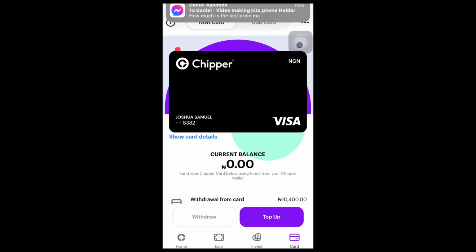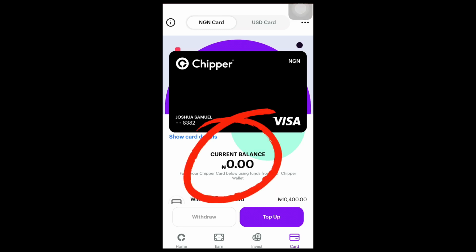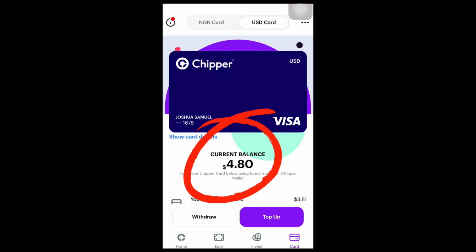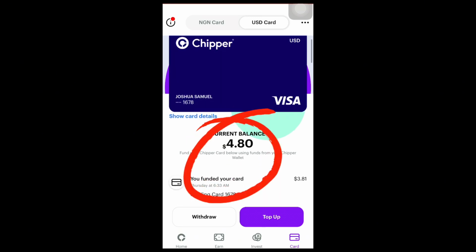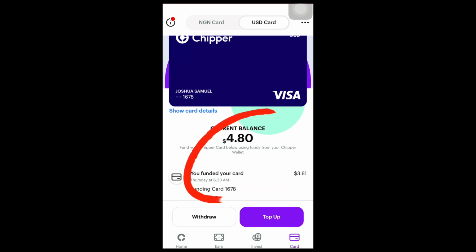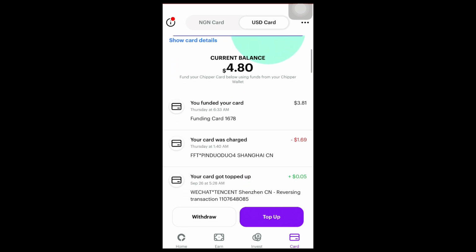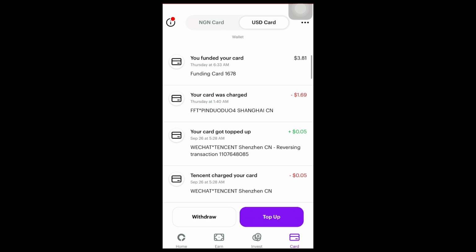Let me click on my card section here. You can see that I have my Cheaper Cash NGN card, and I also have my USD card here, which is my dollar prepaid card. And you can see here that I have an outstanding balance of $4.80, almost $5.